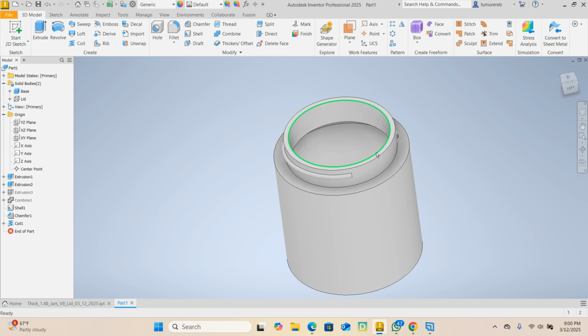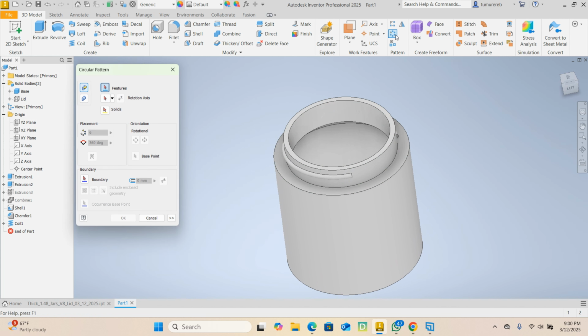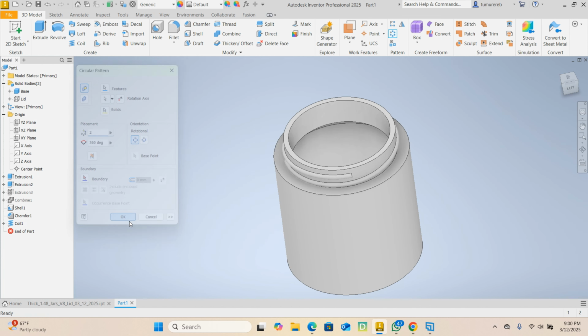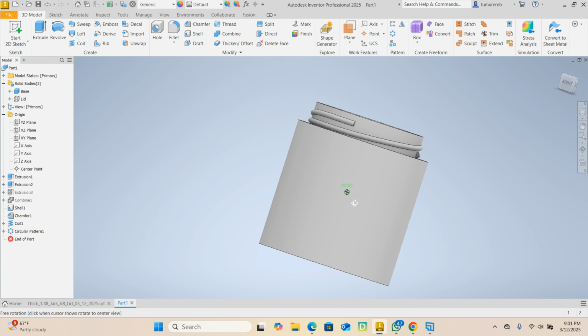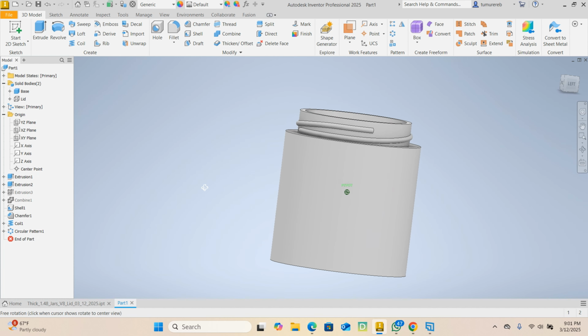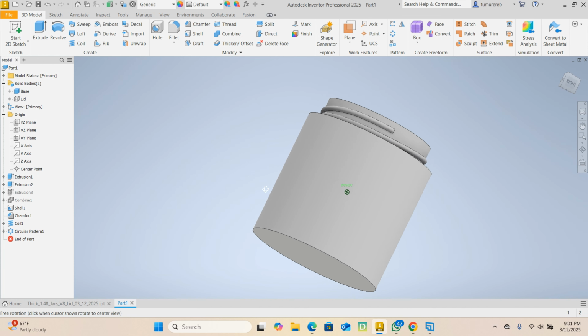Now we can take advantage of circular pattern. Select the coil as your feature and the axis like this. How many should we do? Let's go ahead and do 2. Excellent. That is done. Okay.